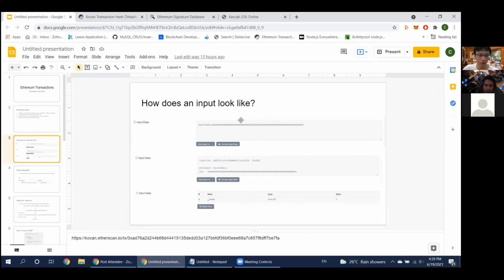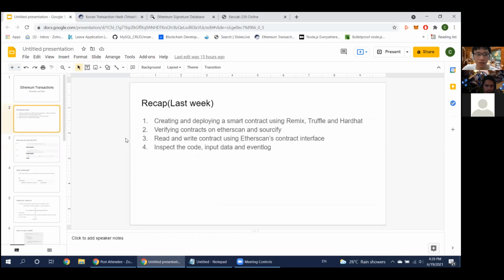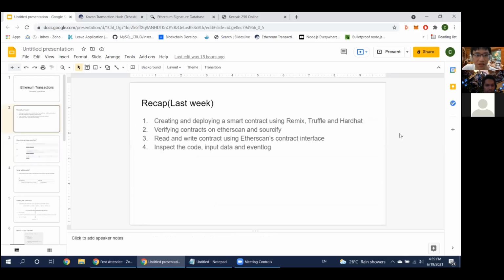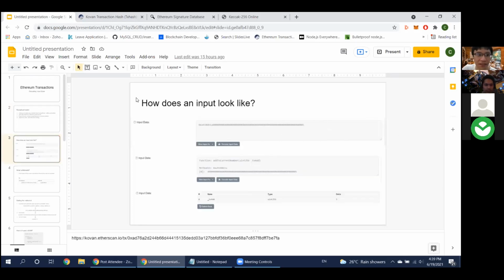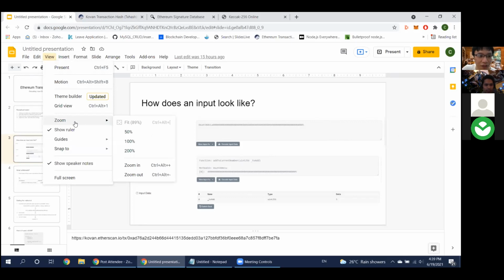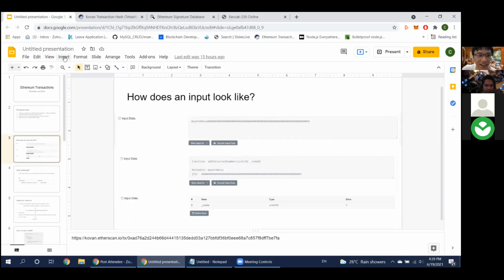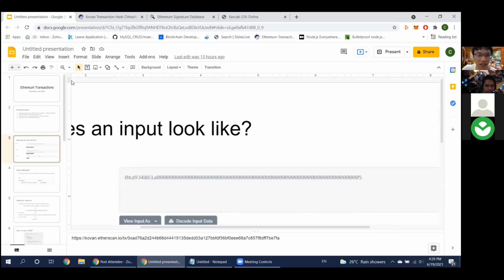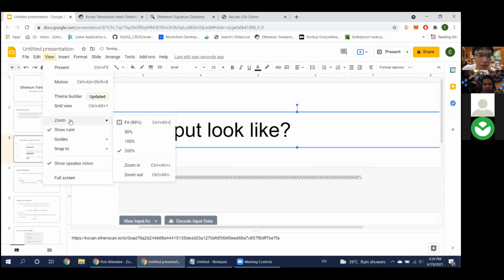Oh, zoom. Okay, sorry guys. Oops, how do I zoom? View, top left view. Oh, okay. As you can see, I have hardly used it. Is it a bit too big? There's a magnifying icon just below the insert button.